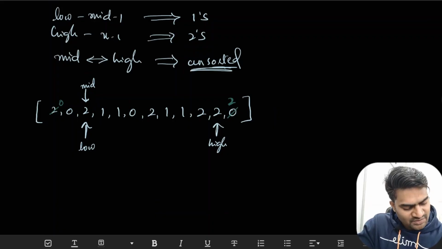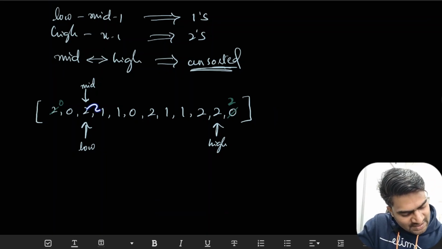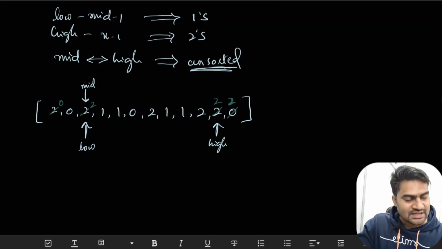Okay, now if you see, again we get 2 here. So if we are getting 2, then 2 should go towards the end. So what I will do, I will swap this with this number, correct, right? I will swap this 2 and 2. Even though it is the same, we are simply swapping.